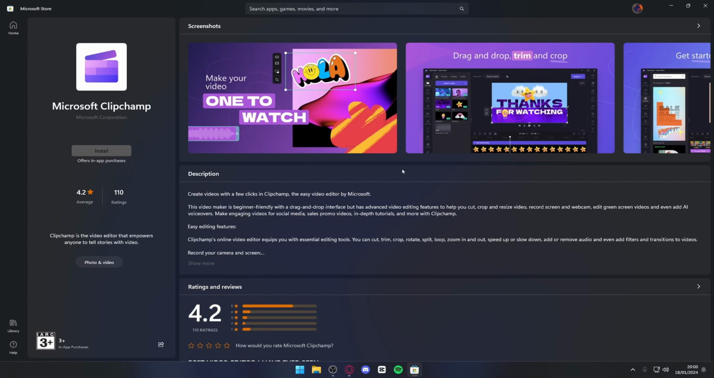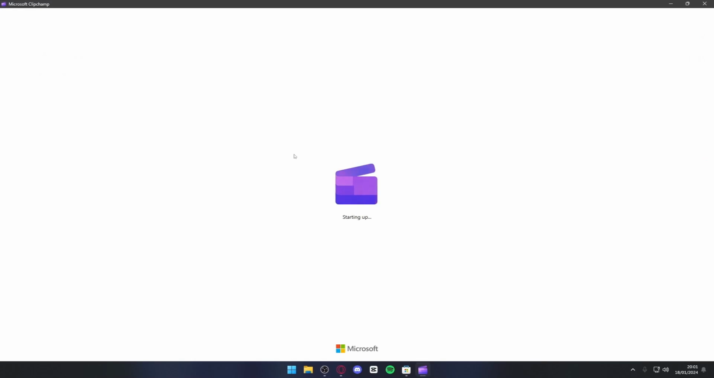The benefit to installing the desktop version of Clipchamp is that you'll be able to use your PC's resources and capabilities to your advantage. This will allow the software to run faster and render your videos quicker. You'll also have access to more features. To install it, you simply want to click the install button. Once you do so, you simply want to wait for it to download. Once it's done downloading, all you're going to need to do is click the open button. Once you do that, it will open the Microsoft Clipchamp application. You can go ahead and close the Microsoft Store now, you don't need it.